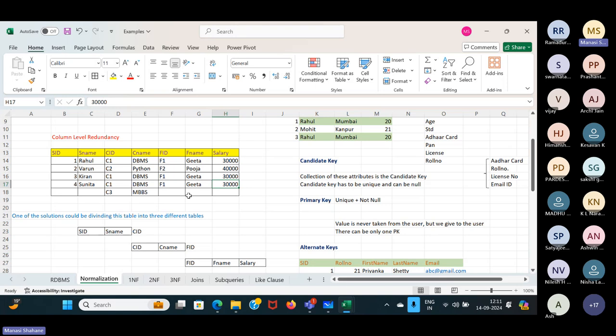Now let's say I have a new course added at my university. Since all the data is present in one table, let's say a new course is getting added. So in the course ID column, you will add a new course ID, because C2 is Python and C1 is DBMS. Let's say you have another course, I'll just call this Java, more relatable, not MBBS. Okay. So here what will happen?